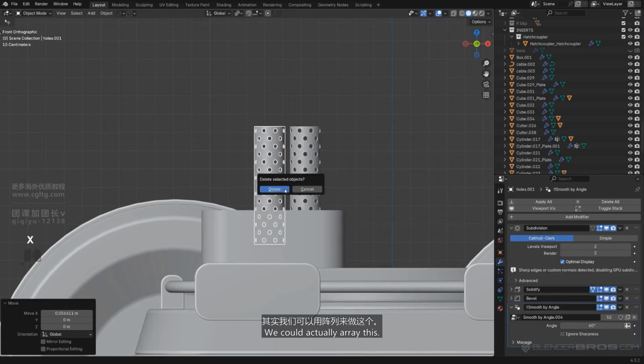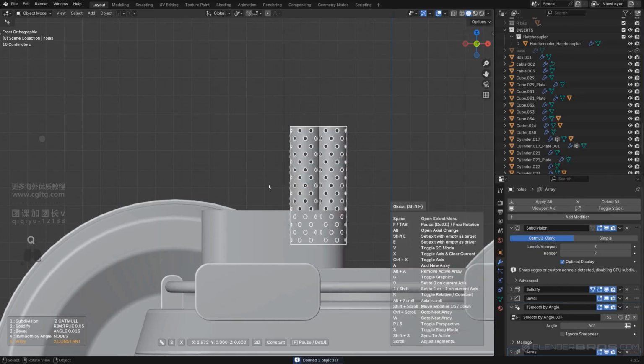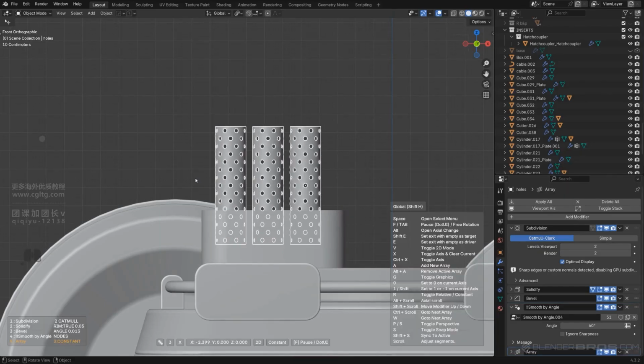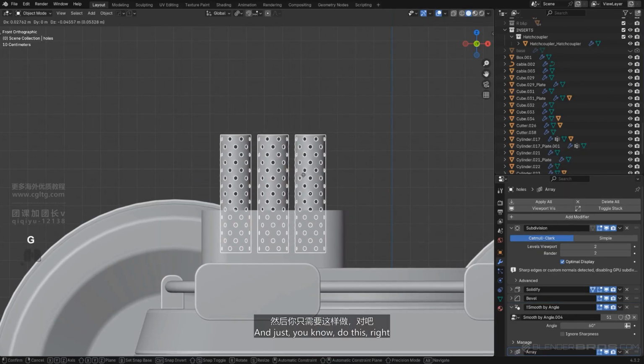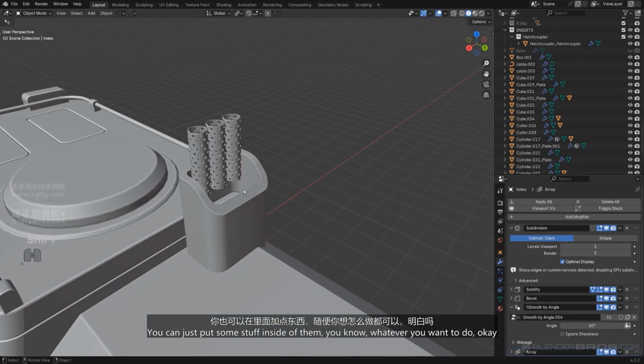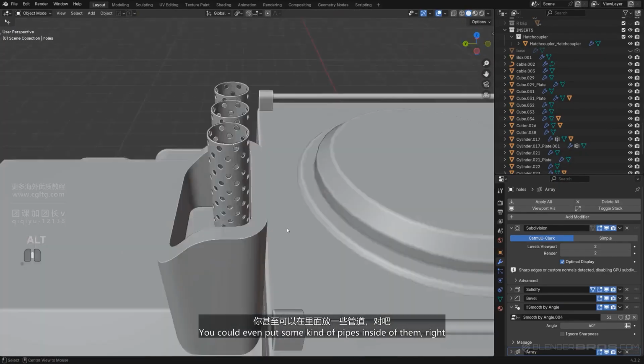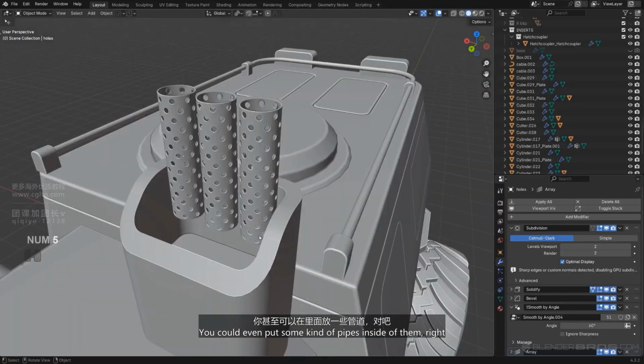You know, we could actually array this. So Q and array it. Boom. And just do this. And there you go. You can obviously make them longer, whatever. You can just put some stuff inside of them, whatever you want to do. It doesn't matter. You could even put some kind of pipes inside of them.